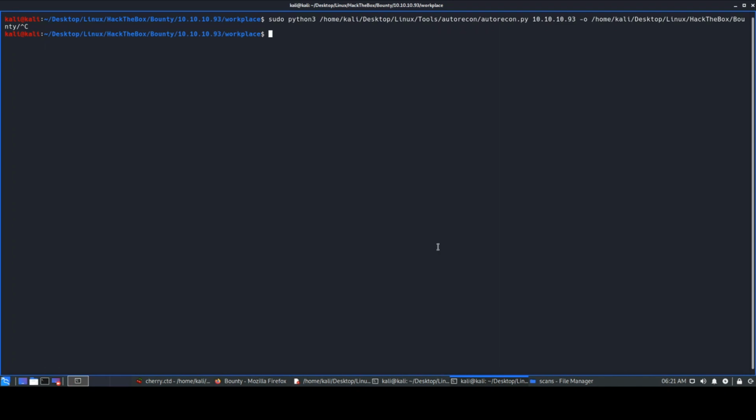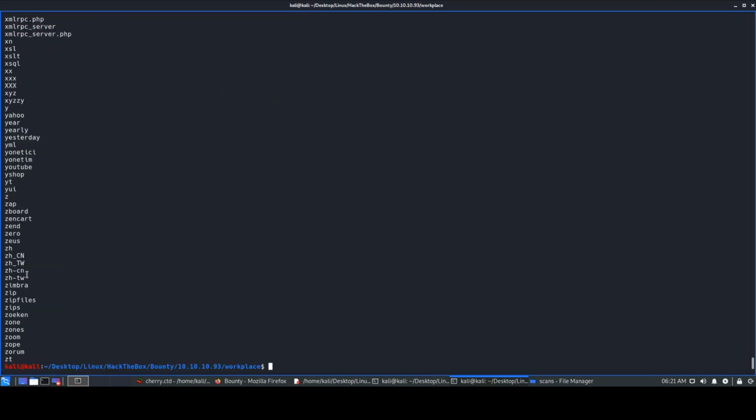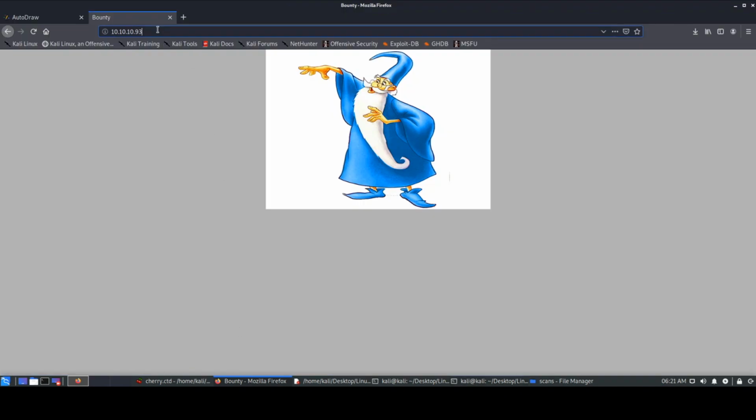So obviously the next thing is to try to enumerate the directories using GoBuster. I don't think GoBuster comes pre-installed with Kali; you have to install it manually from GitHub. Let's locate the common.txt, because we need a word list to run GoBuster. We are supplying this common.txt, which consists of multiple words. In short, it's going to check for all these directories.